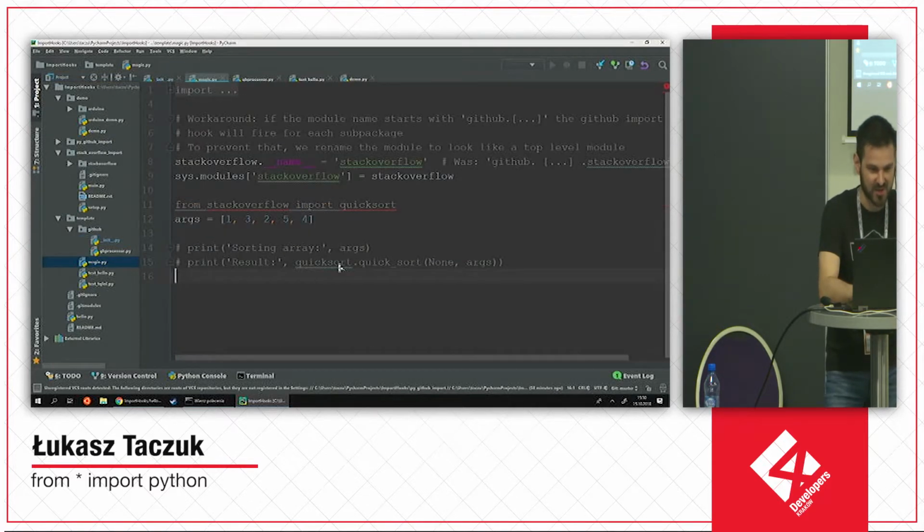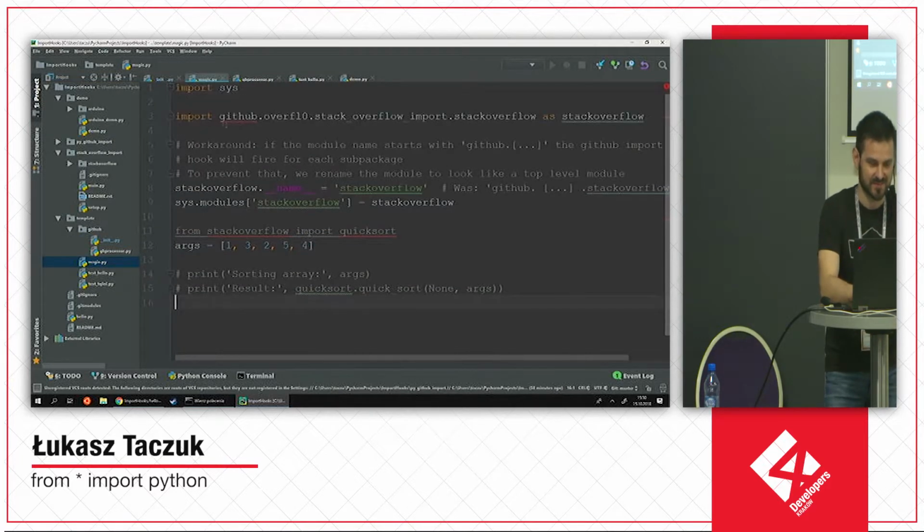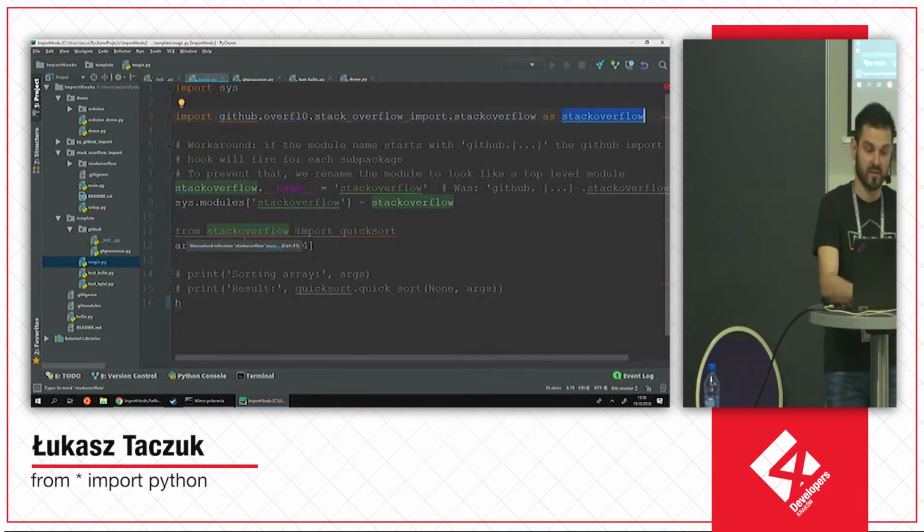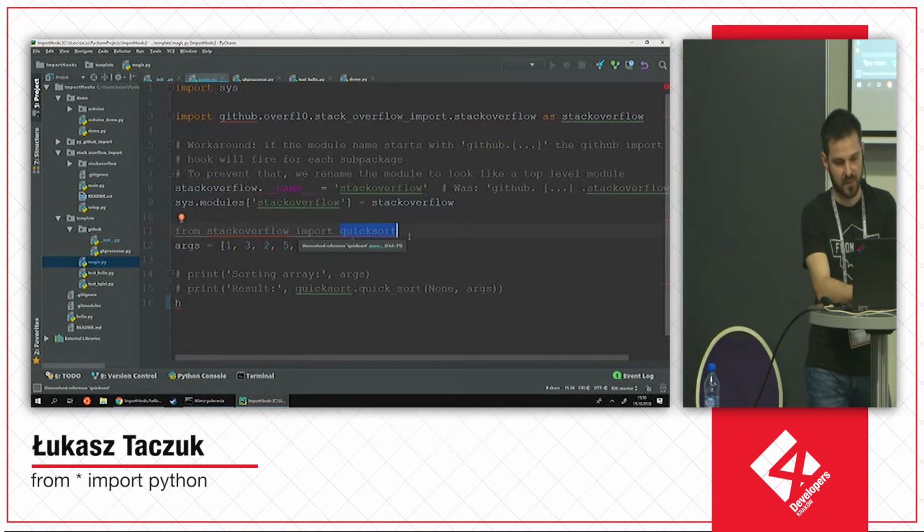Good answer. So the code here is a little more convoluted. We will import things from GitHub. Sorry, we will import the Stack Overflow thing, and then from Stack Overflow we will import quicksort.